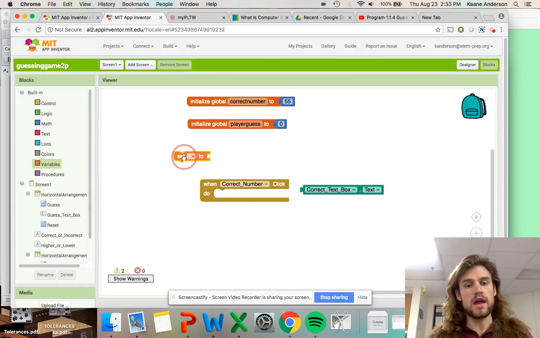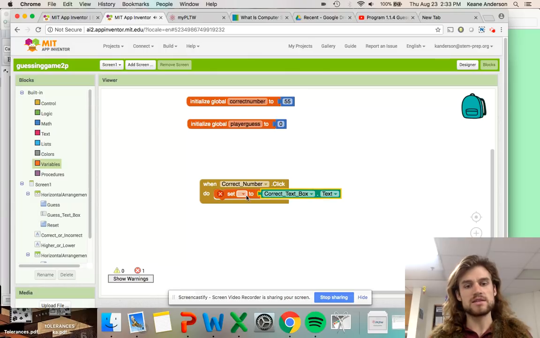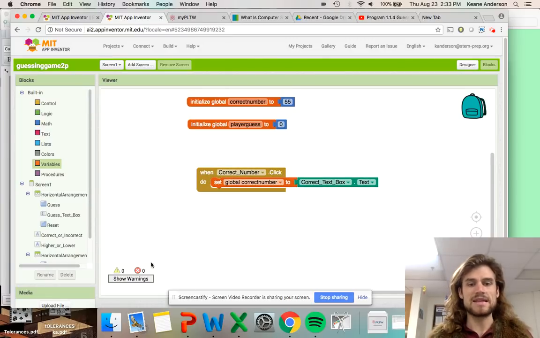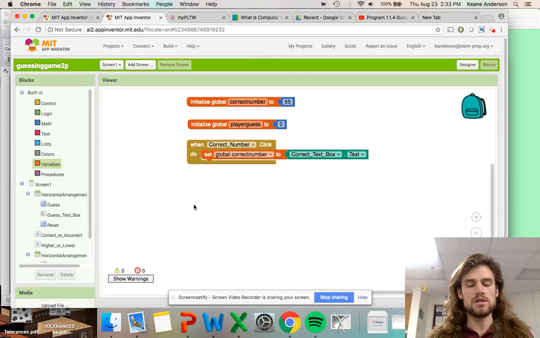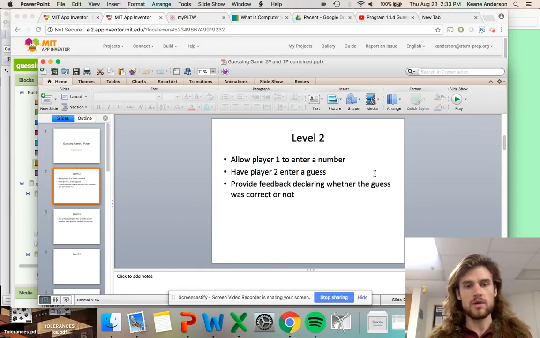So we're going to grab it, and we're going to set something to correct text box.text. So this is a global correct number, player guess. We're going to change that to correct number, set to correct text box.text. Makes sense. Okay, now let's think through. Let's check our requirements again. Allow player 1 to enter a number. Good. And then they click that enter button.